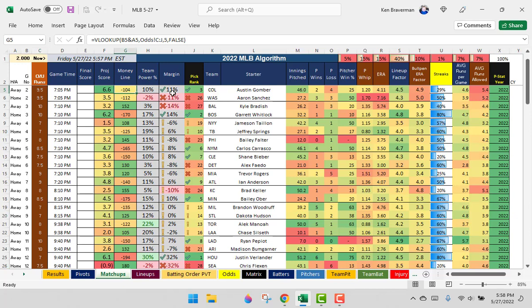Colorado's team runs might be bettable because Washington's bullpen is bad, and look at how bad Aaron Sanchez's ERA is this year. So looking at team runs is something I'd focus on more than the total over in this game.